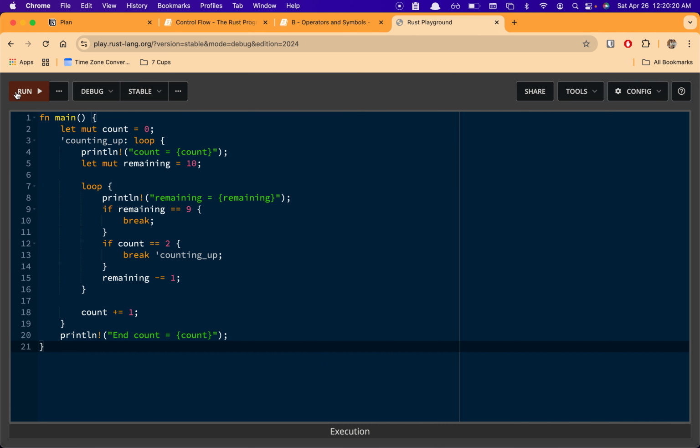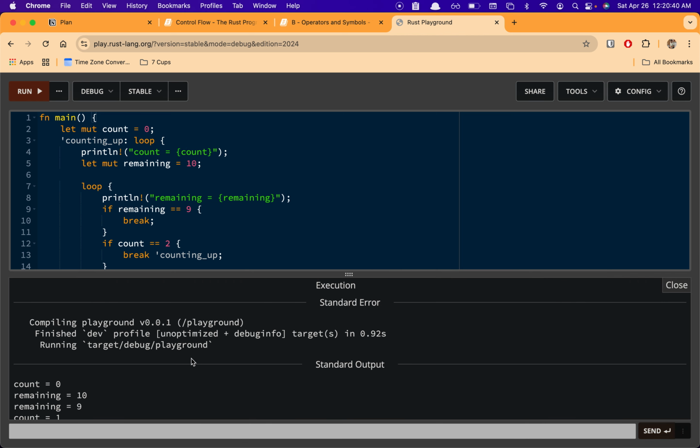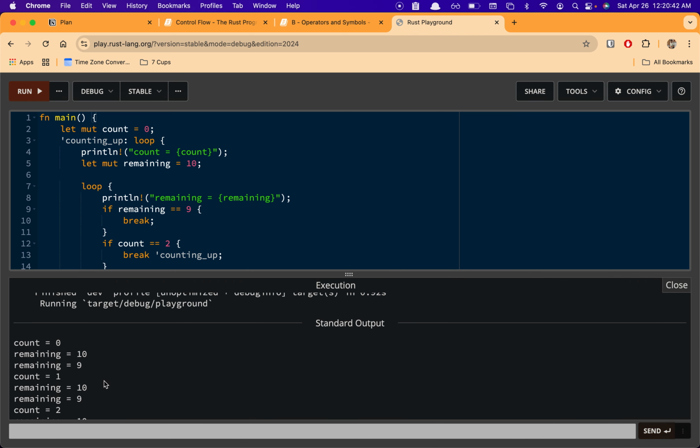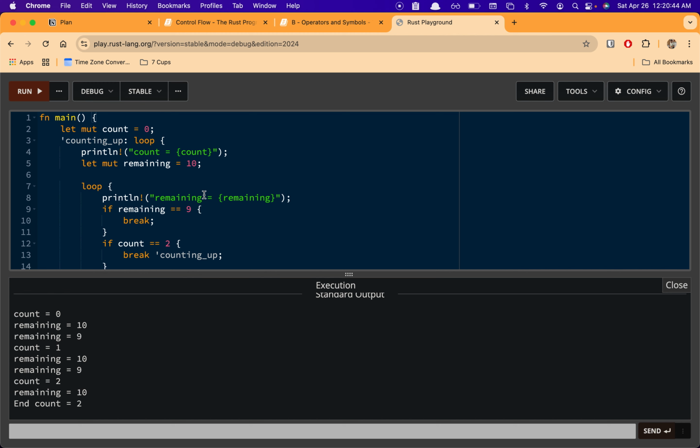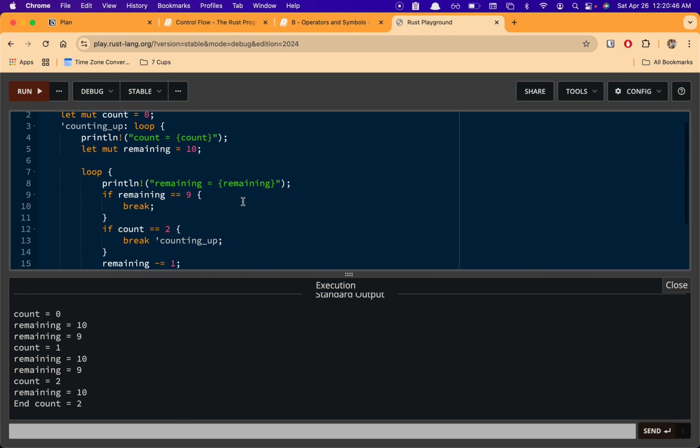So it will count 0, 1, and then till 2 it will count. End count will be 2, and it will be remaining, so count equal to 0, remaining 10, 9. Count equal to 1, remaining 10, 9. Count equal to 2, remaining 10, and then end count 2.